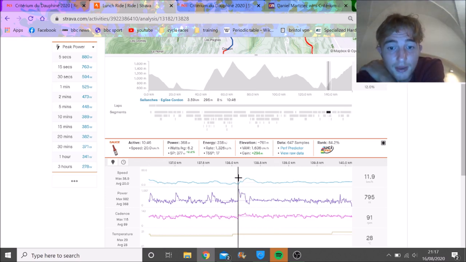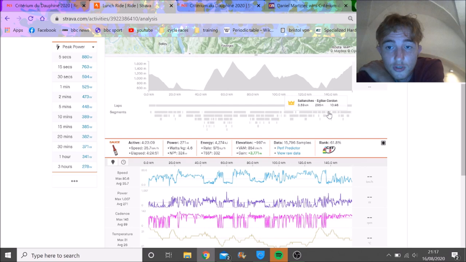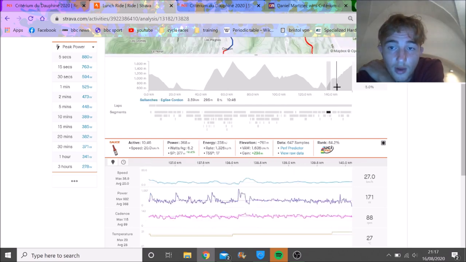We then have this next climb, again, more attacks by Sivakov. You can see the massive, massive surges here up to almost 1,000 watts, which is pretty solid for a small lad.